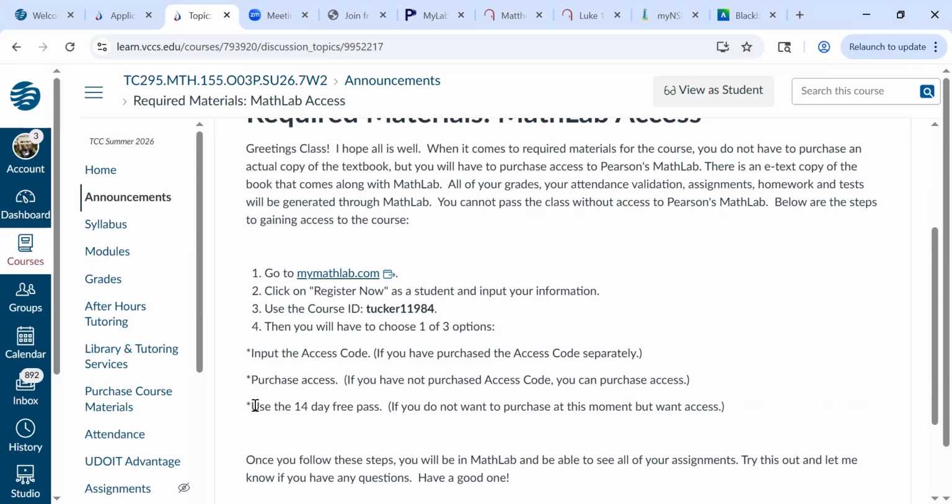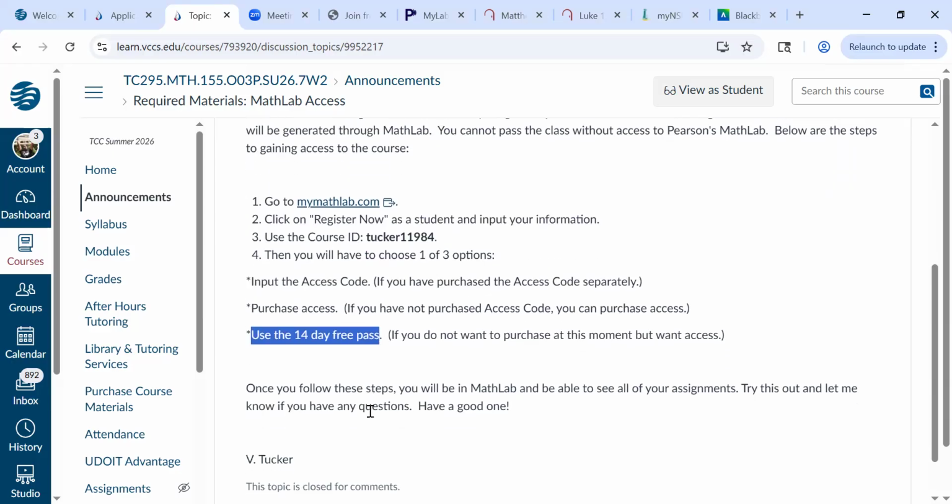And then if you're not ready to purchase at this moment, but you want to go ahead and get started, you get a 14-day free pass. The way the 14-day free pass works is that you have 14 days of full access. Once the 14 days are up, they will prompt you to go ahead and purchase access. If you don't purchase access at that moment, you will lose your privileges. You will not lose your progress, though. I will still be able to see what you've done up to that point. You won't be able to, but once you pay, you will get that access back.